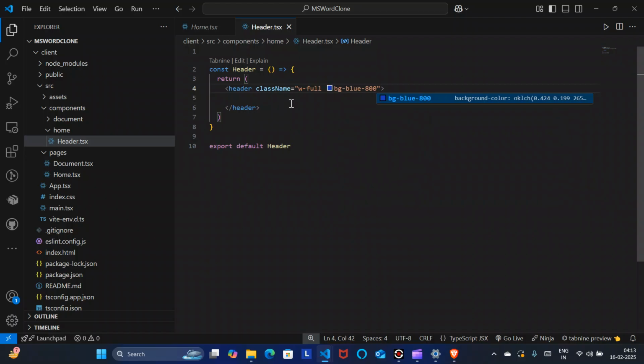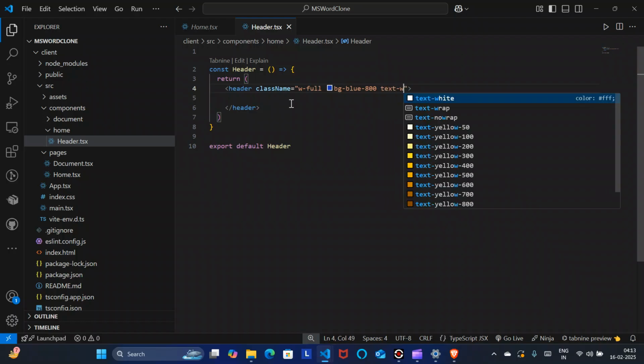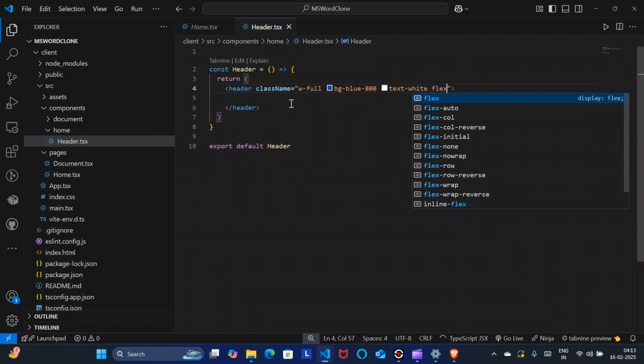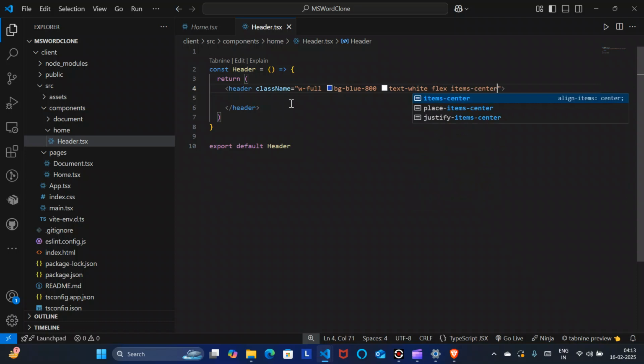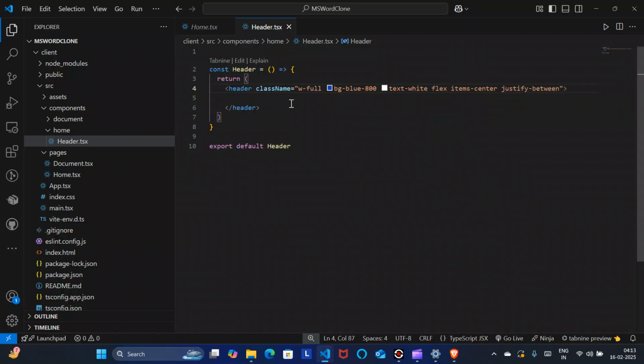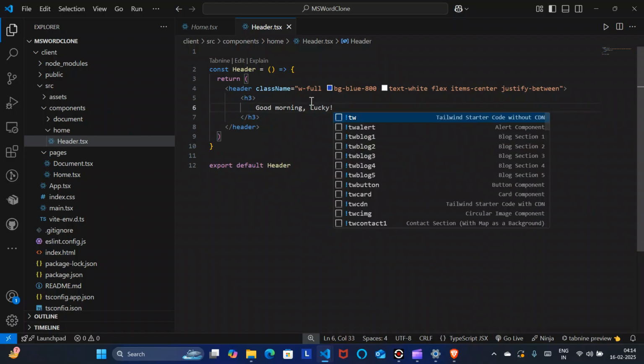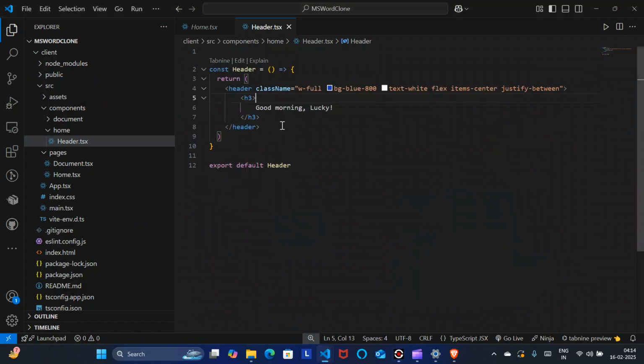BG blue 800, let's say, and text will be white. Display will be flex. Items will be center, and justify will be between. Okay, and there will be a text, H3. Good morning. Let's write the static name for now. We'll be making it dynamic, don't worry. So sorry, wait a sec.